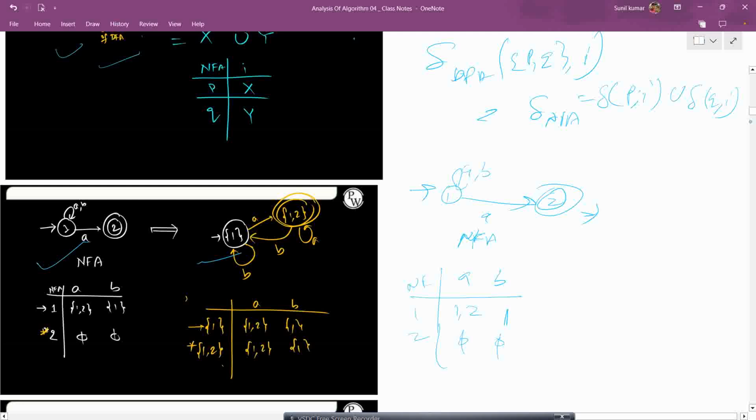So in this DFA table, the initial state is 1 and the final is 2. For the DFA, first we pick the initial state. On A from 1 we can go to 1 comma 2. On B we can go only to 1. That 1 is already picked, and 1 comma 2 we picked.